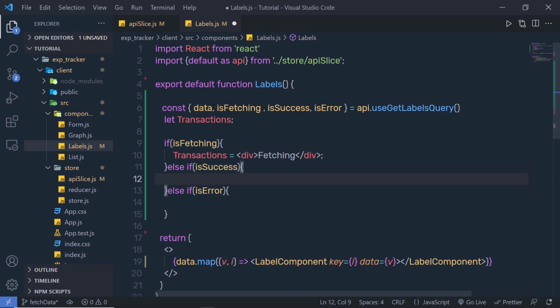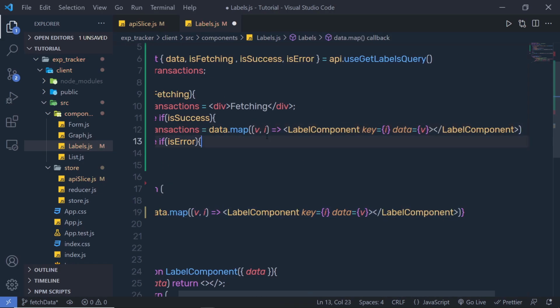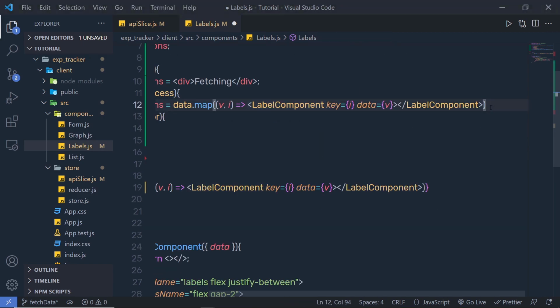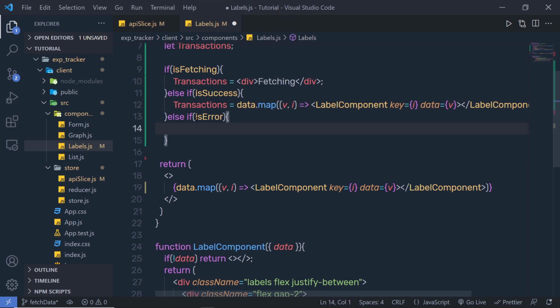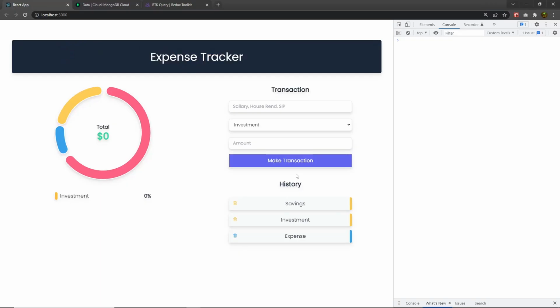If it is success, meaning if we have data inside this data variable, this becomes true, and this will execute this if statement. So here I'm going to say transactions is equal to, and then I'm going to call this data dot map. I'm going to copy this statement, paste that here, and say data dot map, call the value an index variable, and leave everything as it is. Save the changes. After that, if there is an error, I'm going to copy this transaction and specify here a div tag with error text like this, and instead of this data dot map, I'm going to call this transaction.